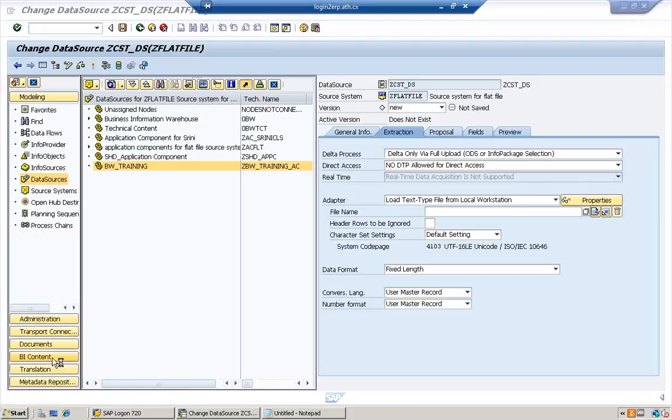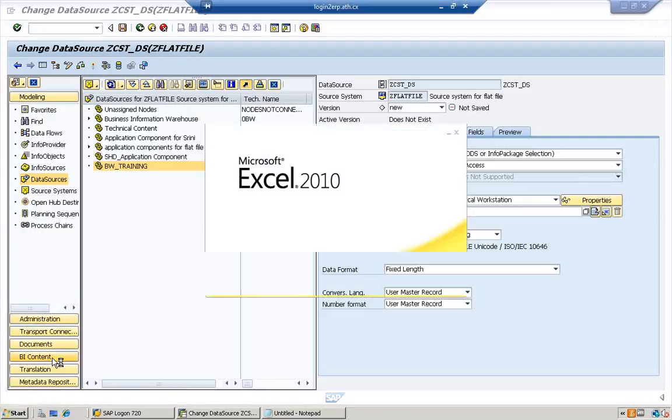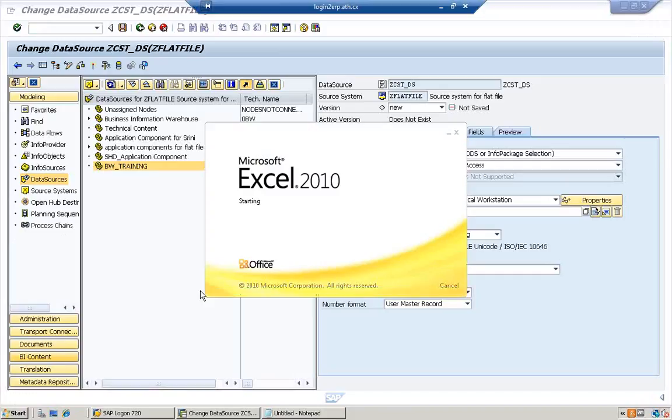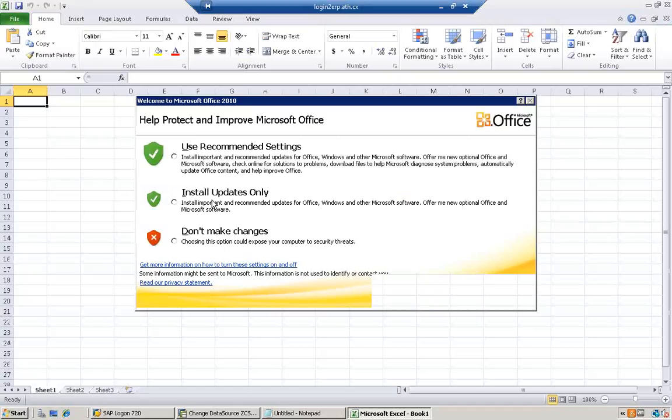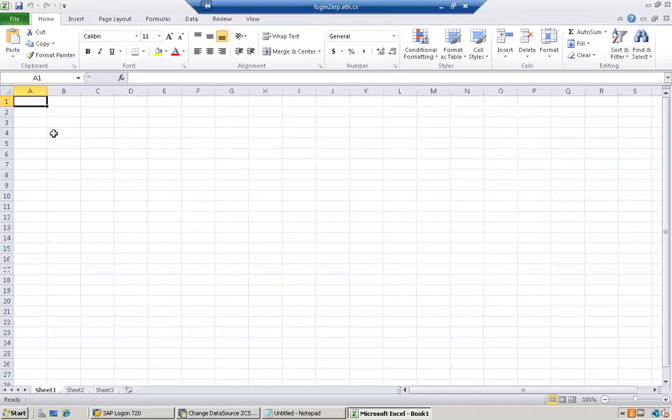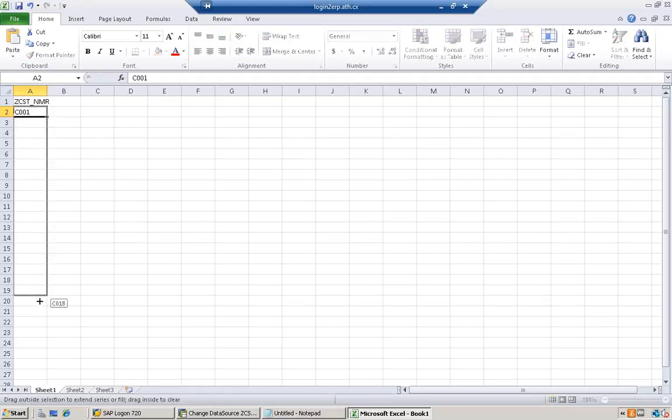Let's say we create an Excel file. We're creating something here called customer underscore number, and I'm giving in a few values like C001 to C20.